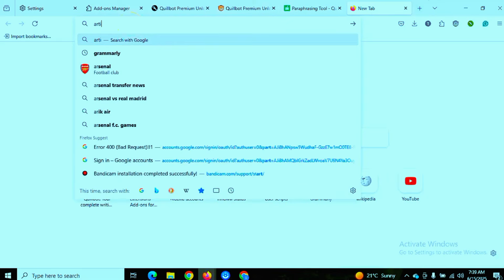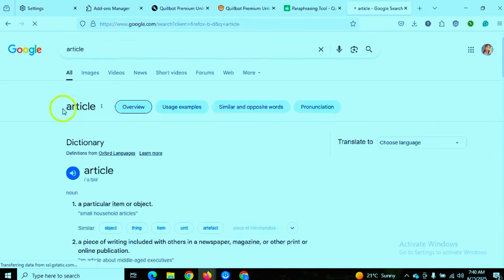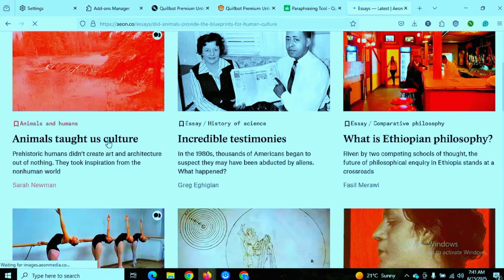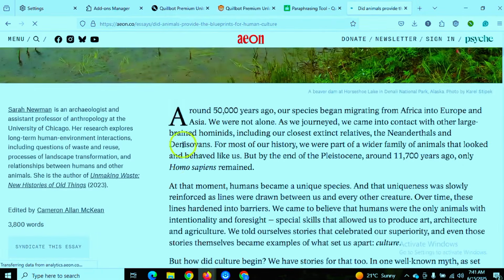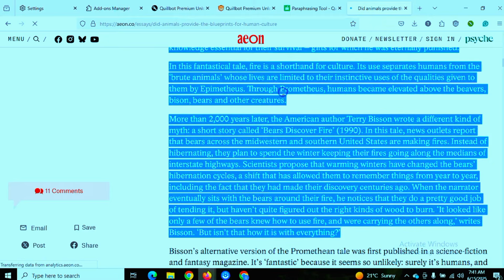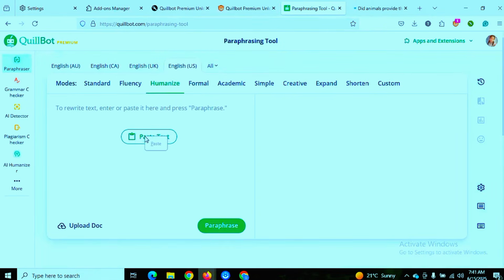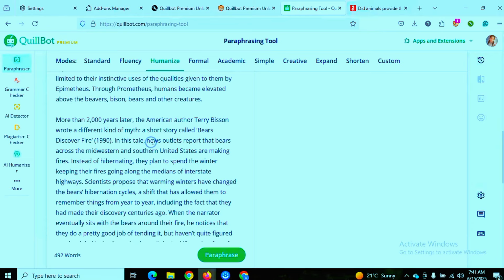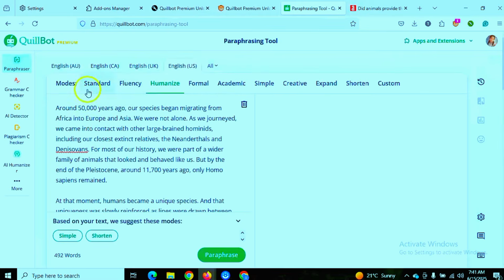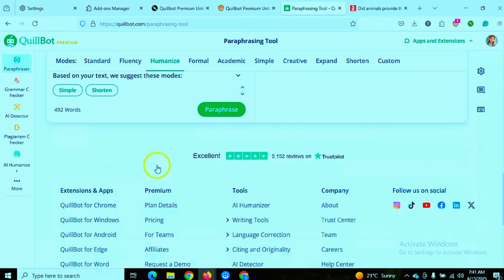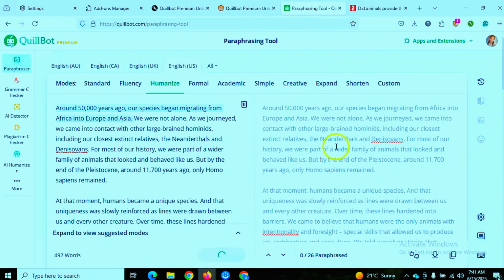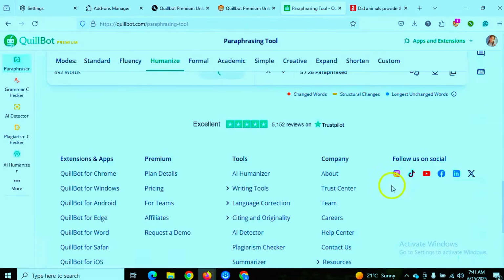So let's try and paraphrase some article. Let's see if the premium version is going to work. I'll just head over to a random website where I'll copy this, and I'll go back to QuillBot and paste it. Let's see if it will work. If you come here, you can see that it has even exceeded the number of words that you would not normally be able to use if you are not on premium. So you just go ahead and click on paraphrase. You can see that my text has already been paraphrased.